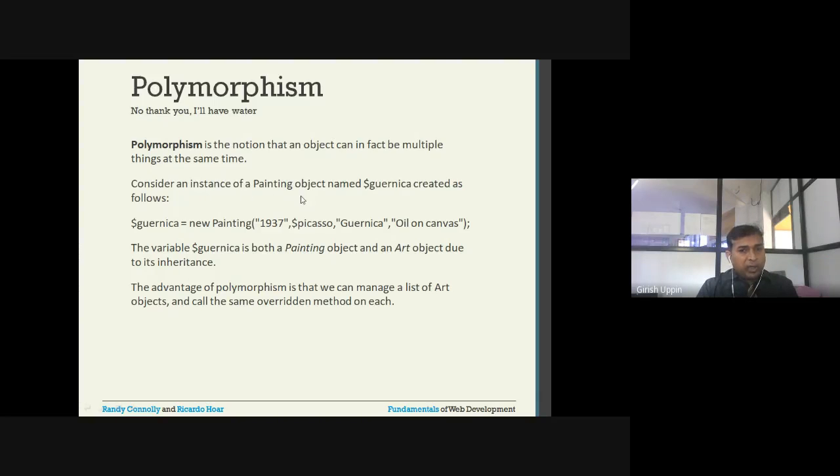Consider an instance of a painting object named $Guernica, created as follows. So we are creating this particular $Guernica variable, new painting. These values are passed. The variable $Guernica is both a painting object as well as an art object due to its inheritance. So if you see whether it is an object of type painting, the answer is true. Whether it is an object of type art, the answer is true, because it is the parent class.